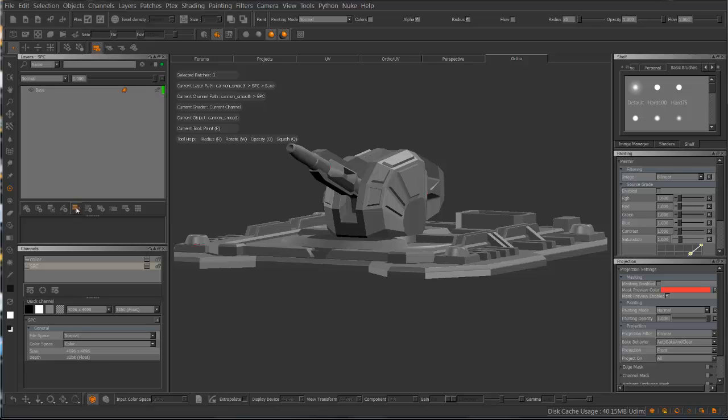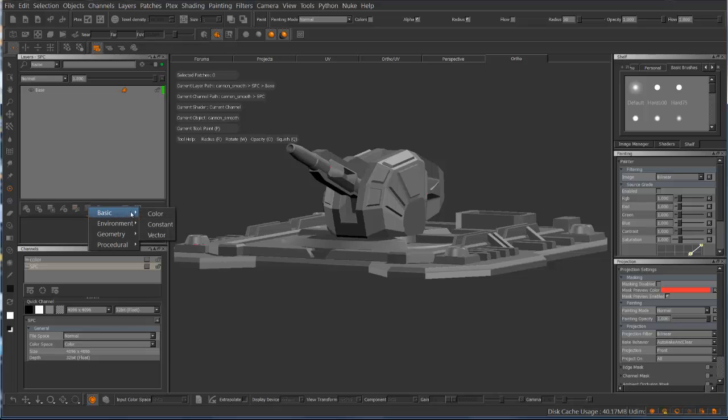Okay, so moving on down the line, after our adjustments, we have procedurals. And now within procedurals, you'll have basic things, it's a color constant vector, environment, things like triplanar projection, which is going to be huge. This is one of the things you're going to use a lot, triplanar projection. Geometry, procedurals, again, this is where you can add turbulence. Tiled, that's going to be another one that you're going to use a lot. And so this is where you add your procedurals.